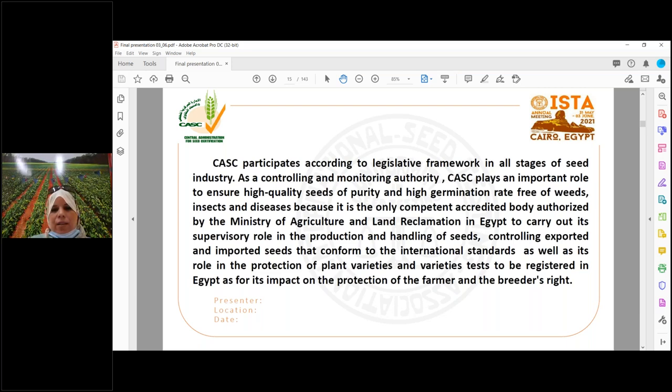The Central Administration for Seed Certification, CASC, participates according to the legislative frame in all stages of the seed industry as a controlling and monitoring authority. CASC plays an important role to ensure high quality seed and a high germination rate free of insects and disease, because it is the only competent accredited body authorized by the Ministry of Agriculture and Land Reclamation in Egypt to carry out its supervisory roles in the production and the handling of seed. It controls exported and imported seeds to conform to international standards, as well as its role in the registration of plant varieties and variety tests to be registered in Egypt, for their impact on the production of the farmer and the breeder rights.